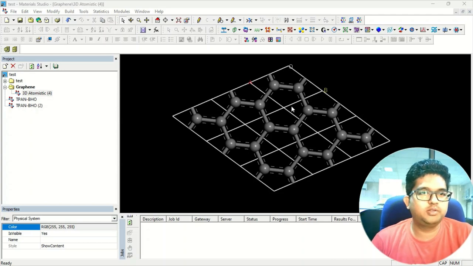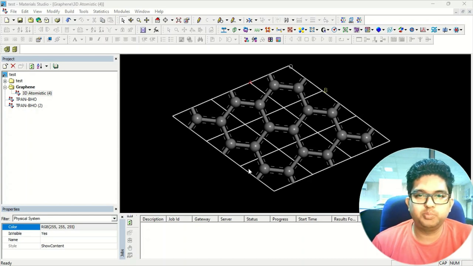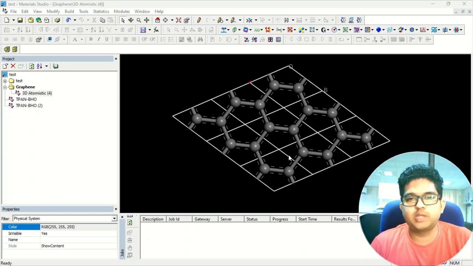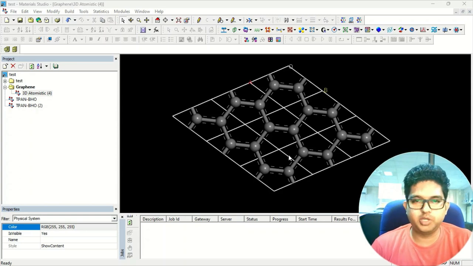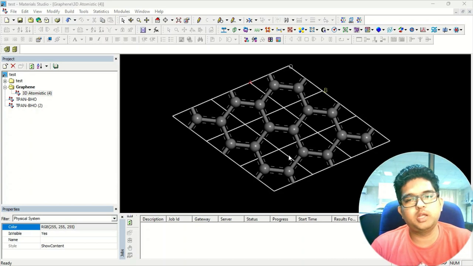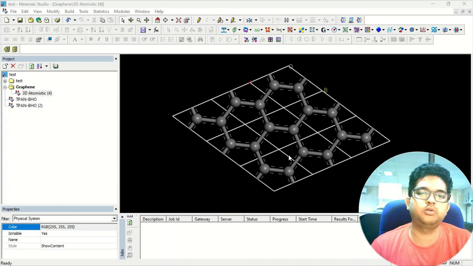So today in this video I'm going to discuss how to get the XRD peaks and theoretically calculated XRD peaks in Materials Studio. So the first step is, first you have to design a material, then optimize that material at the optimum level. You can use DMOL3, you can use CASTEP, you can use Forcite, any module depending on the complexity of your material.